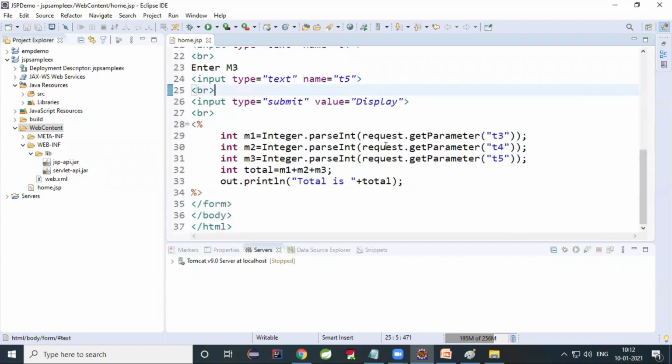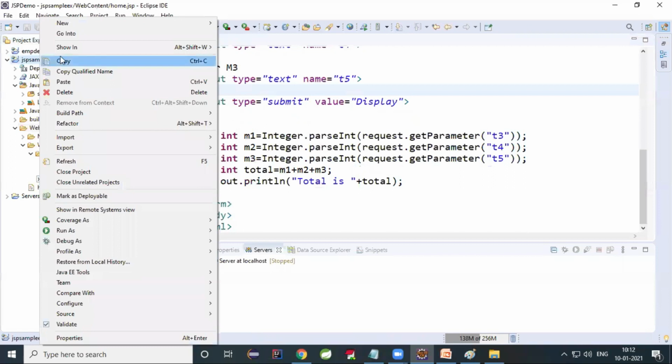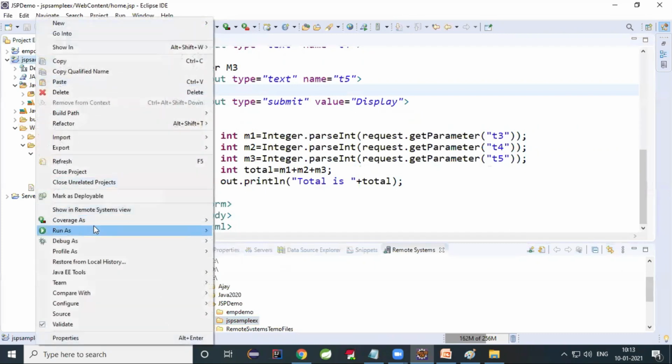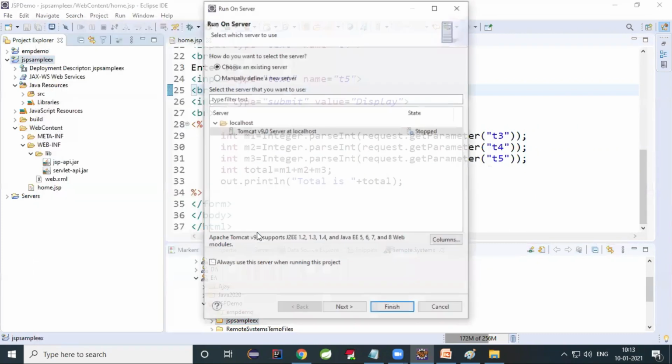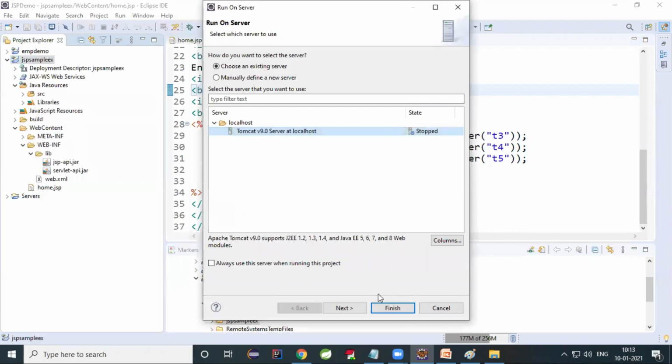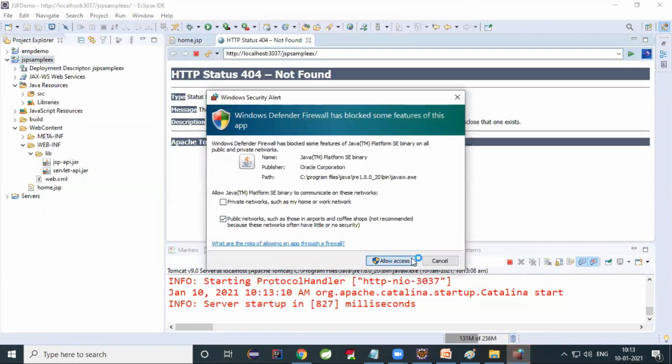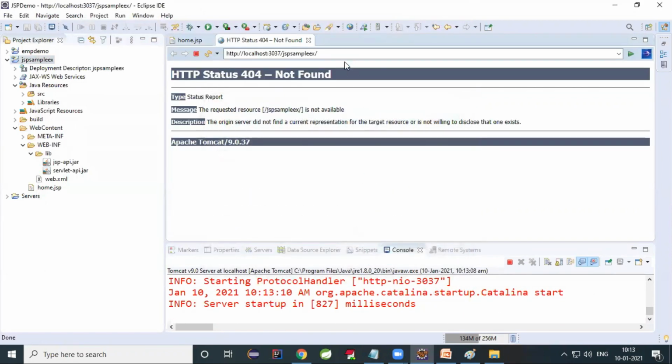Save the program, and here try to run the project. Right click. Here you can see run as, run on server. And here select the Tomcat server. Click on finish. Allow access. Here you can give the file name. What is the name of the file? Home.jsp. Press enter.